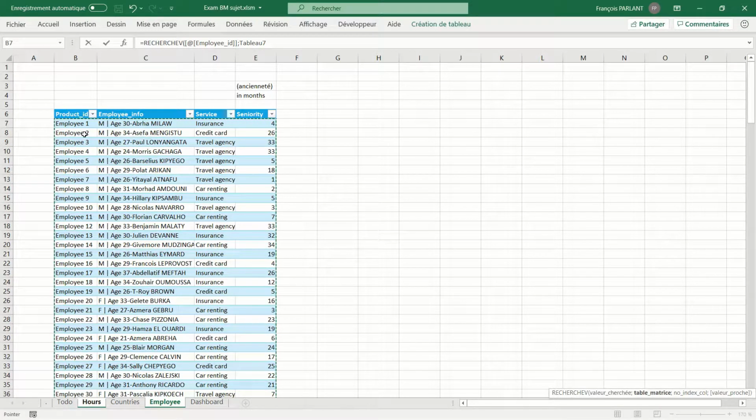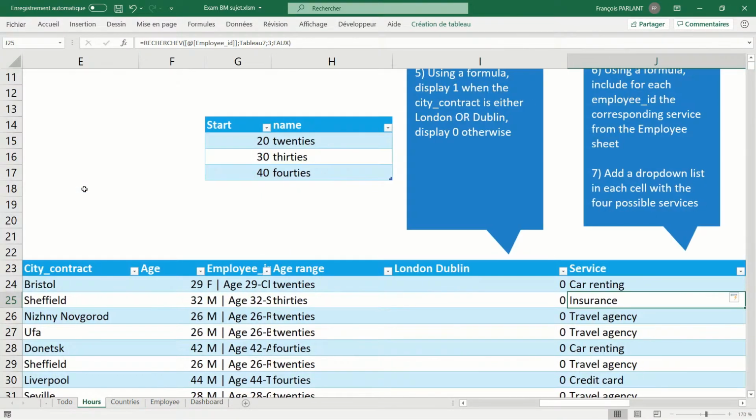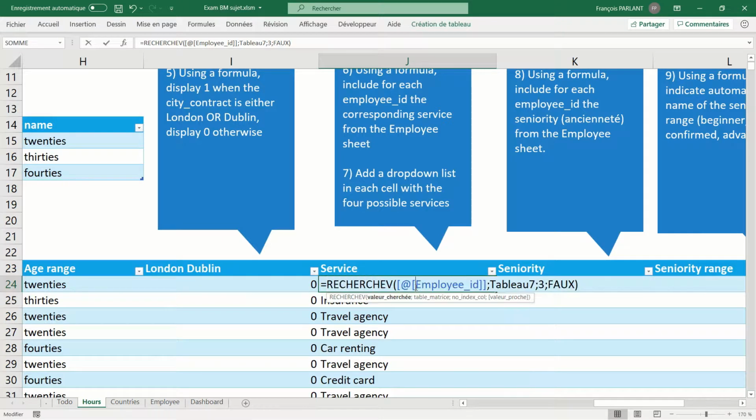Great. Which column do you want? You need a semicolon. 1, 2, 3, 4, in which is the service? It's on the third. So you have to put a 3 over there. And now, do you want exact or false? That's the big question. Here, an employee ID, you don't want another one. You don't want the service from another one. So you want an exact match. So you're going to choose false. Enter. And you've got immediately in one go the service for each of the employee ID. Here is the formula.